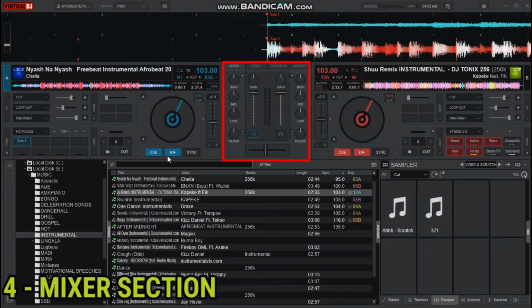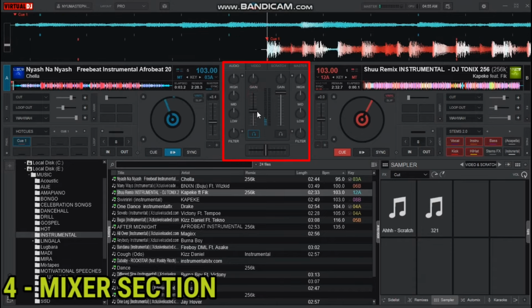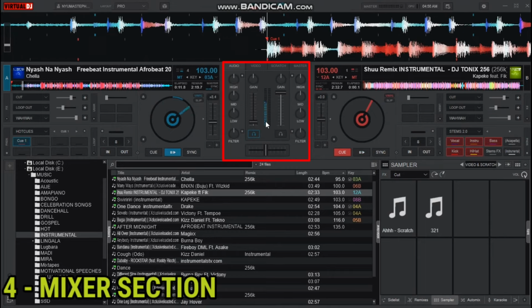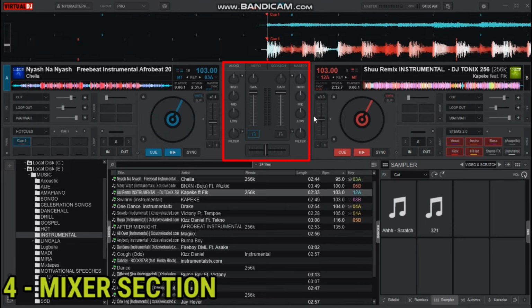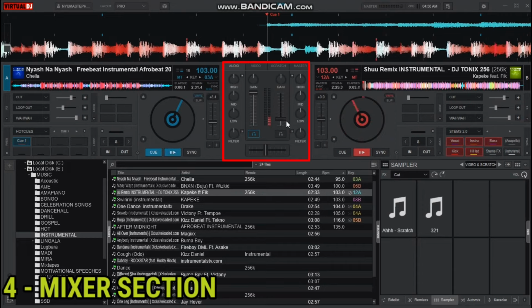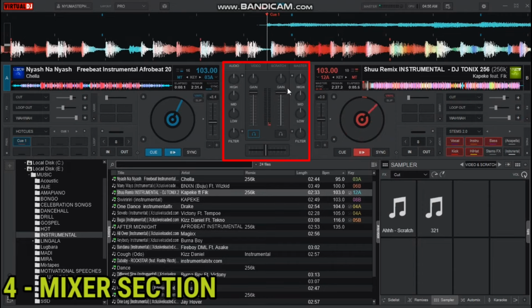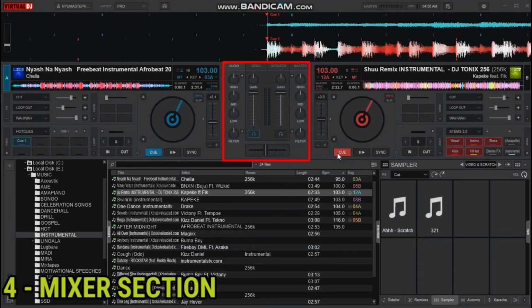Like for example, let me play this song. As soon as I drag it down, you see the volume will reduce. This is how you reduce the volume and how you increase it using the level faders. It is called the level fader or the volume fader. Even on deck B, it serves the same purpose. So those are the level or volume faders.